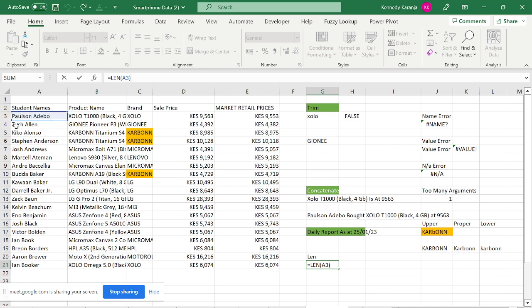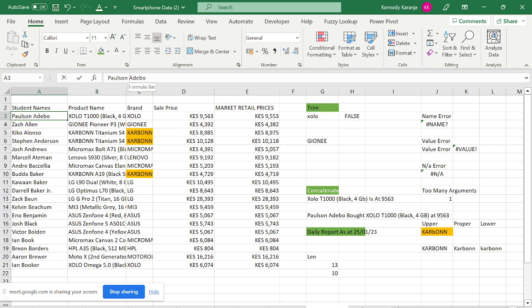Okay, so if I wanted to know how many characters are in this name, Paulson Adebo, as you can clearly see or count, that is 1, 2, 3, 4, 5, 6, 7, 8, 9, 10, 11. Oh my god, how many is this? 1, 2, 3 up to 12. Okay, I'm wondering. It includes the space. That's why. It includes the space as a character. So be very keen on that. If I remove the space in between the names, now the names become as they were.